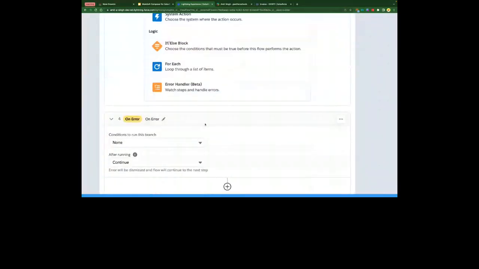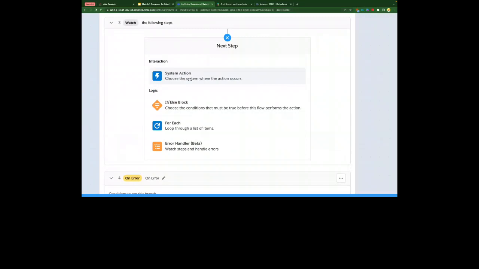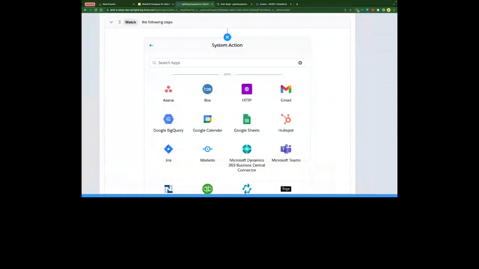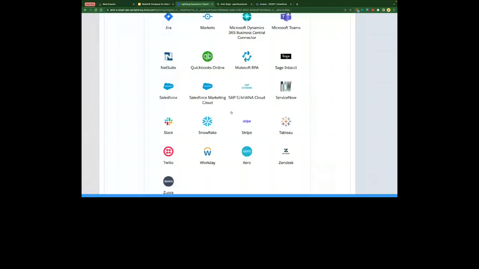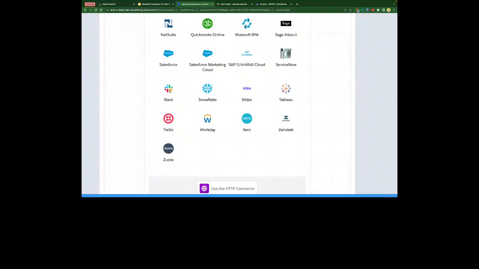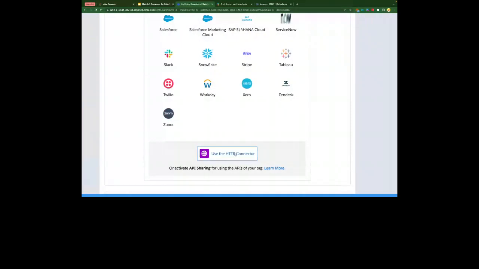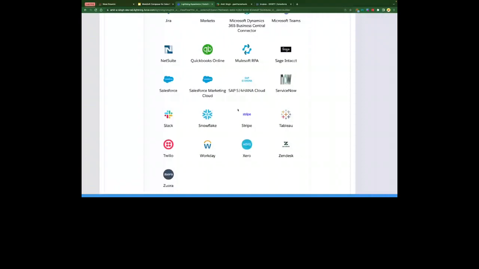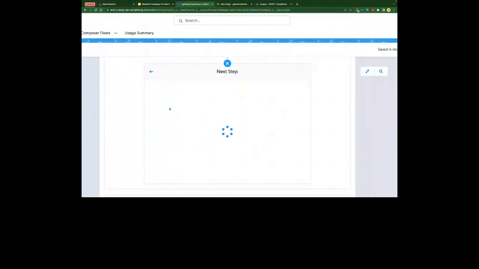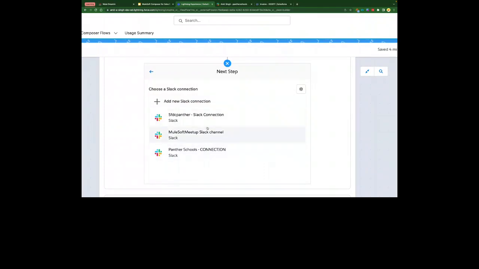So we'll click on plus, and this time we want to send to Slack, that is our target system. We will click on system action, and this time we'll select Slack because this is where we want to send the information. For the target system, as we talked about, we have the HTTP connector. You could use this connector as well if your system is not available here. But Slack is available, so we will click on Slack. Again, you will see multiple connections that I have found. We really need to add a new connection, so we will click on new.